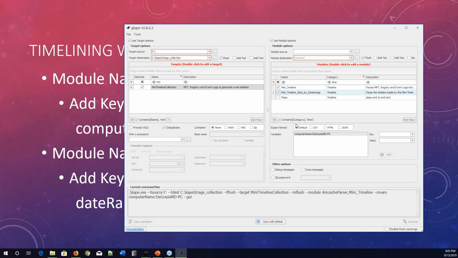The next one I have is the mini timeline slice by date range. So if you're dealing with a computer that's been functional for 10 years, do you really need a full timeline that goes back 10 years? Probably not. You're probably going to be looking at the most recent activity on that system. So that might be a year, that might be the last 3 months, whatever is going to make the most sense for your case. So if you want to do the slice by date range, you can select this module, and then you would just add in your key and value right here.